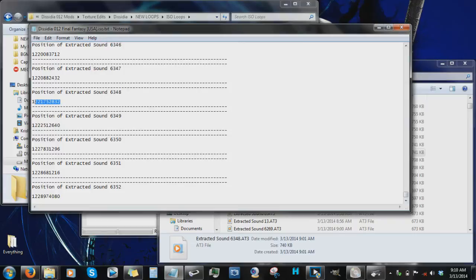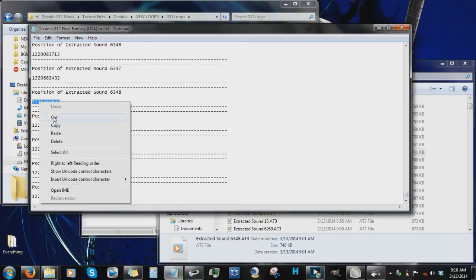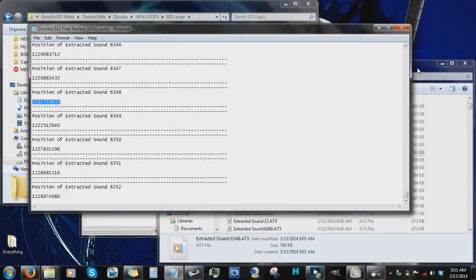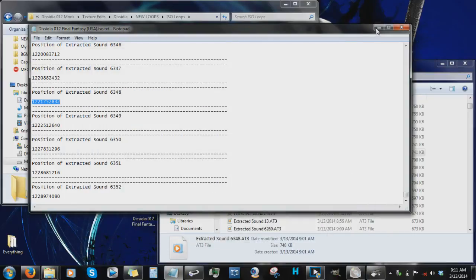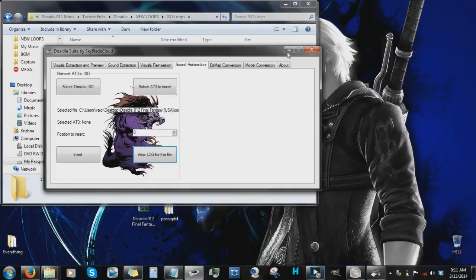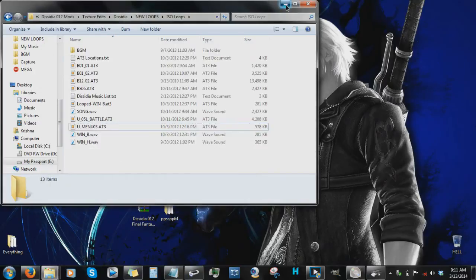So once again, highlight the position number, right click, copy, or Control C. Go back to the new suite, highlight all of that and delete it. Paste. You don't have to change your host file or the injected file because it is the exact same file that you're trying to insert. Now go to inject and you're done. Now let's minimize or close everything, whichever you prefer.